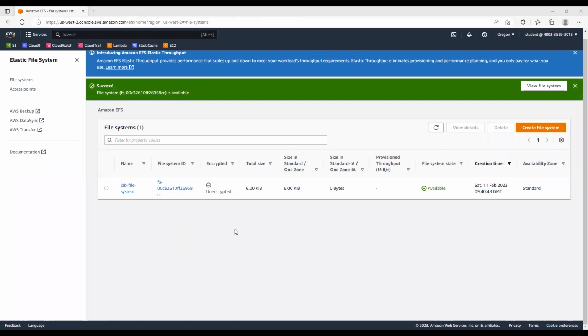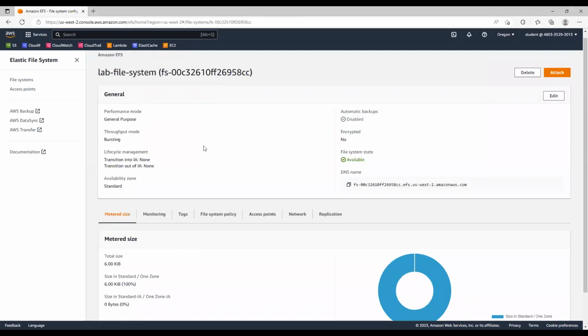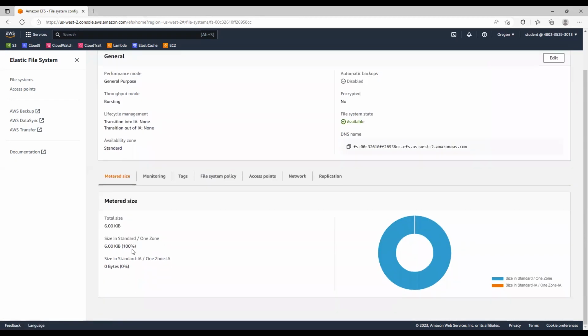So here you can see our Elastic file system has been created successfully. If I go into my Elastic file system, here you can see the DNS name of our Elastic file system, and also the metered size. Here you can easily see how much size has been used by the Elastic file system. Basically it will take some time to reflect. For example, if I put some files into the Elastic file system, it will take some 10 to 15 minutes to get reflected in the metered size.